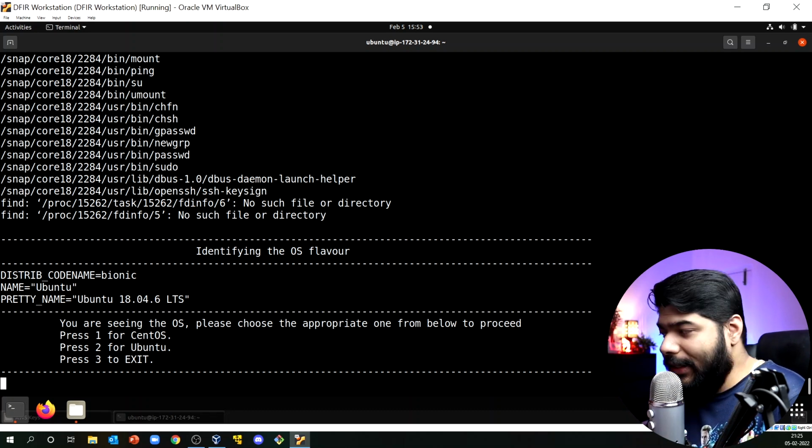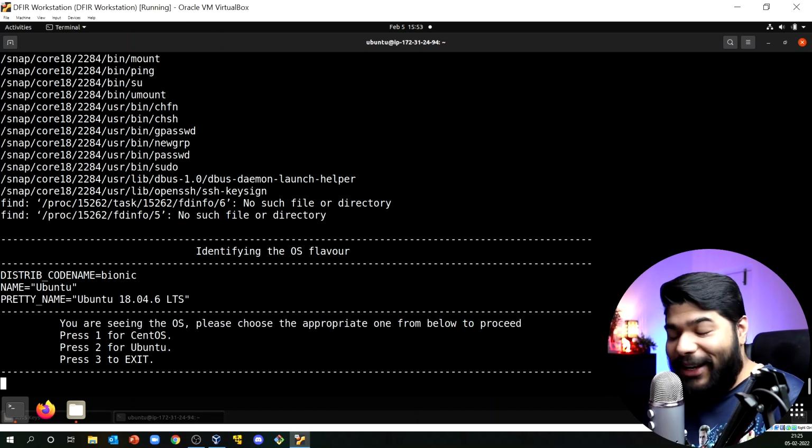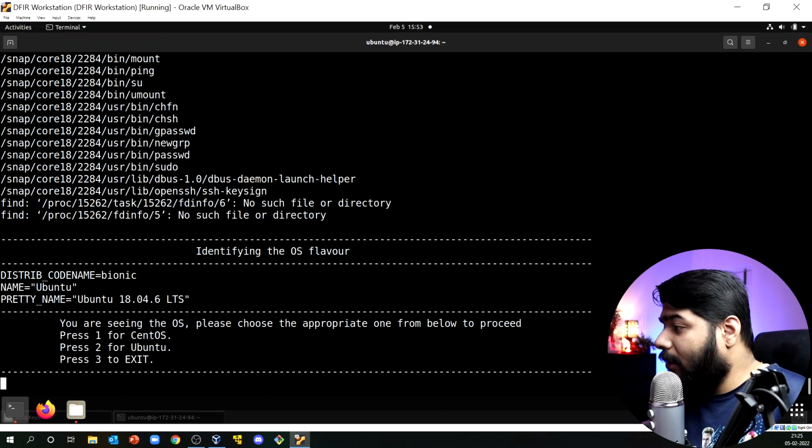If you are interested in contributing to this project, submit a PR, or even reach out to me via email so that I can add you as a contributor to my GitHub repository for this project. For this tutorial and releasing this tool, I am going with Ubuntu.